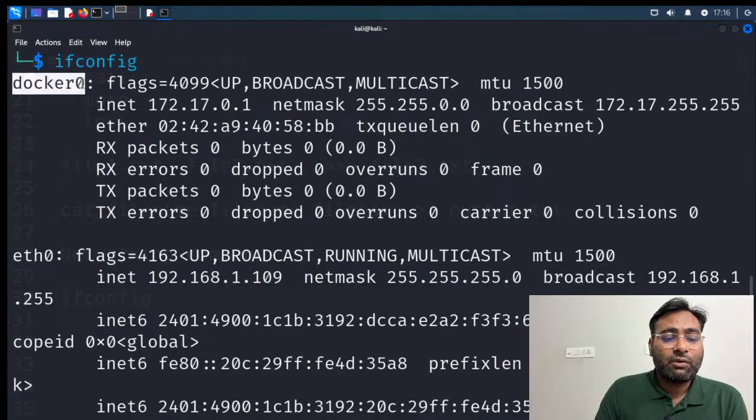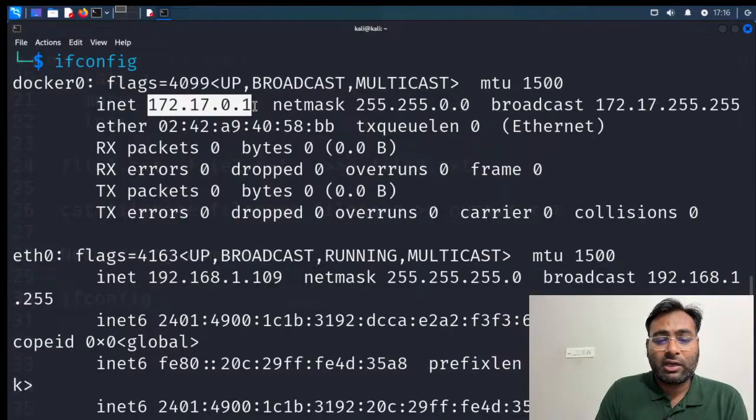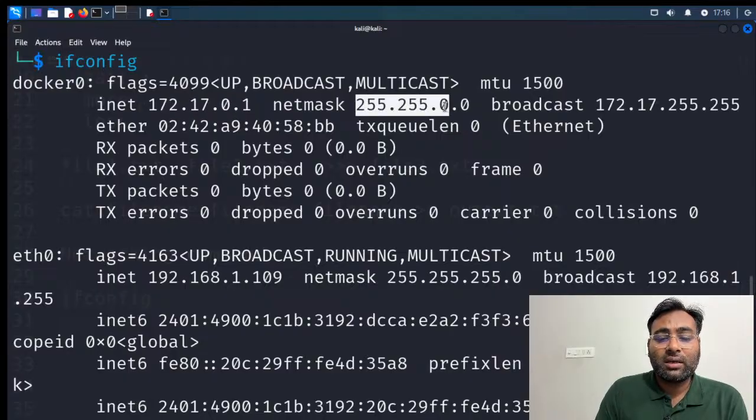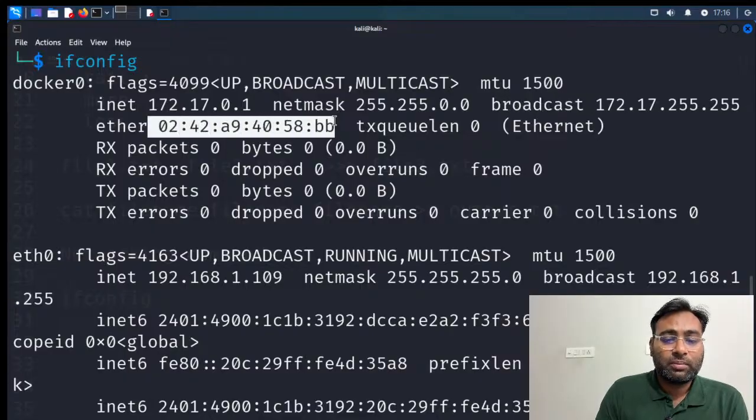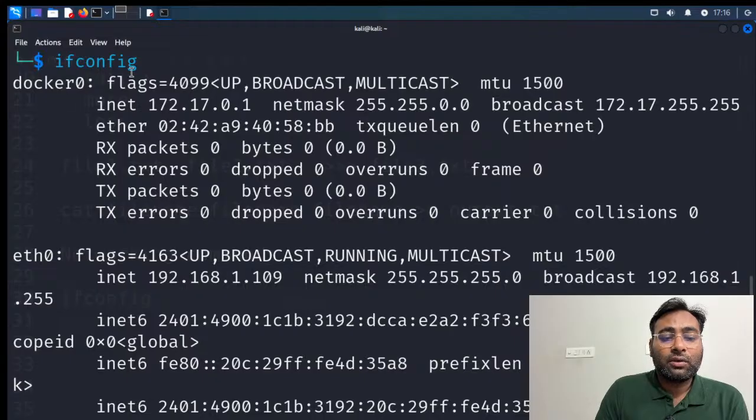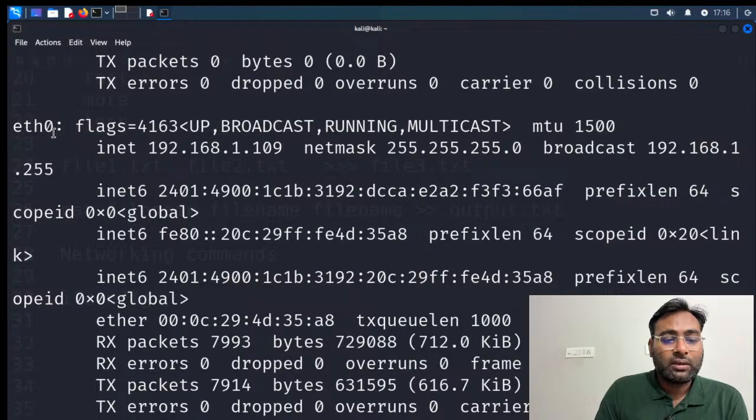Right now I have the docker0 interface. This is the inet address, the internet address, the private IP address, or you can say the IPv4 address. This will be the subnet mask. This will be the broadcast IP, and the ether address, which is the MAC address. Our Docker NIC, or the interface, is up, broadcasting the network and using multicasting. The maximum transmission unit is 1500. Then this is our Ethernet address, which is up, broadcasting, running, or multicast.